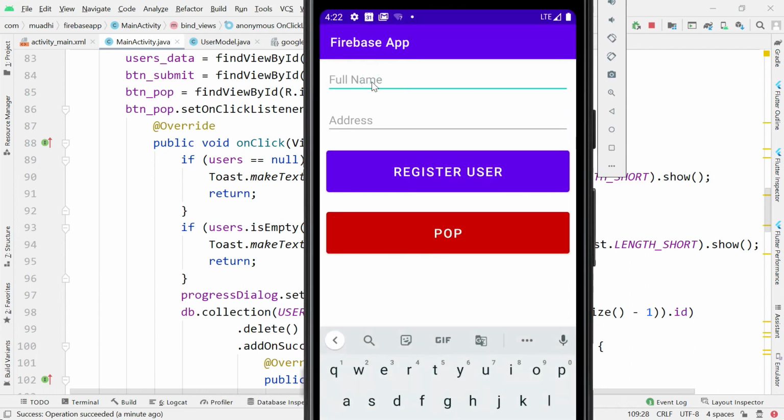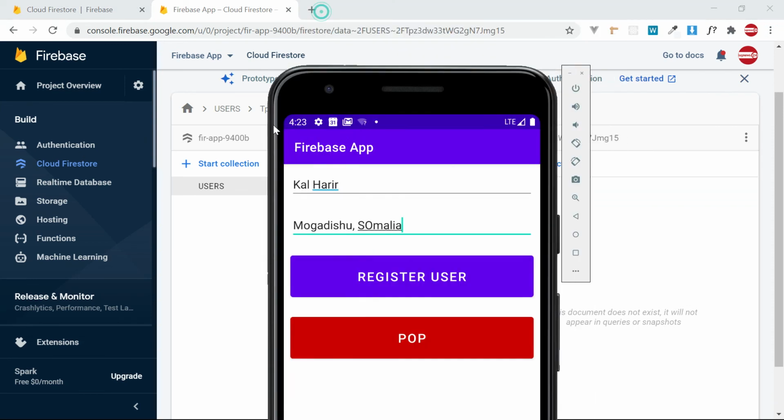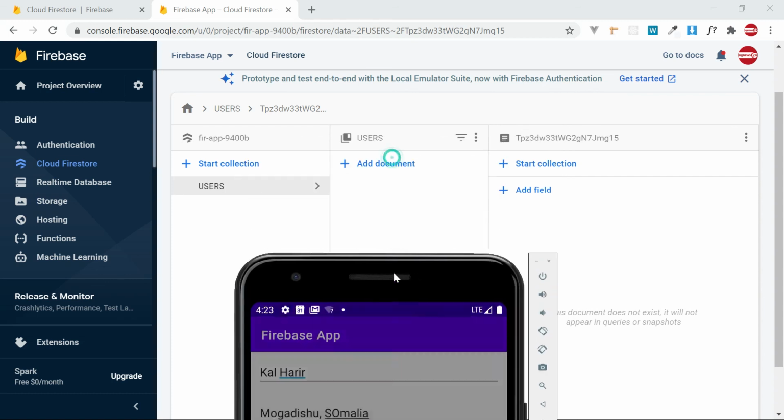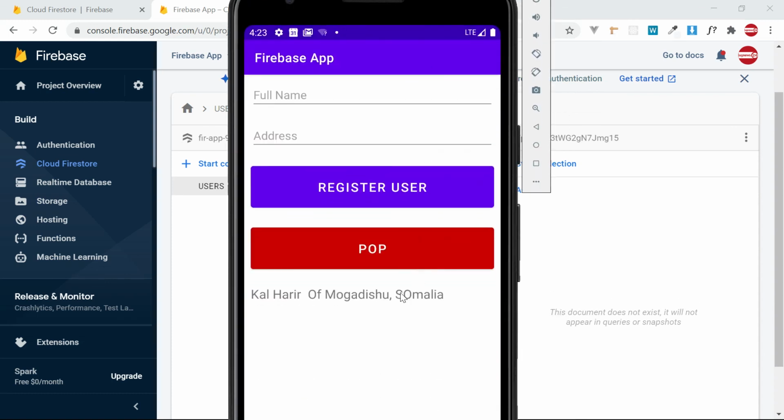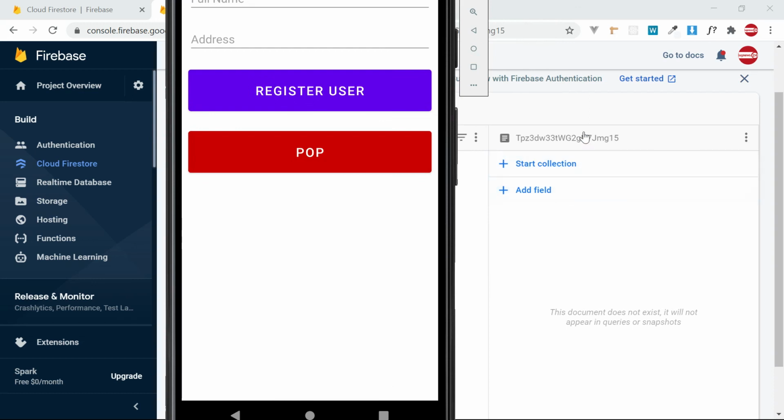Yeah, so let us add Carl Harir. Capital city of Somalia is what? It's called Mogadishu. Mogadishu, Somalia. So now our list should be empty. So when you add, it should show automatically. It comes, and then this one should be there. So we pop, and it should be deleted from here. It's deleted, and the list is also empty.